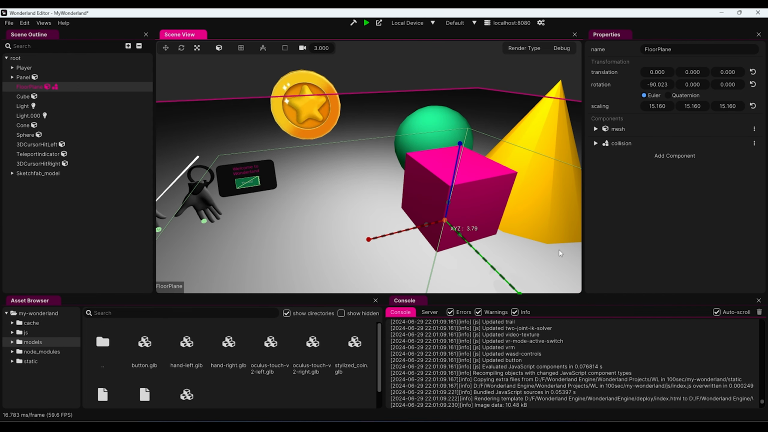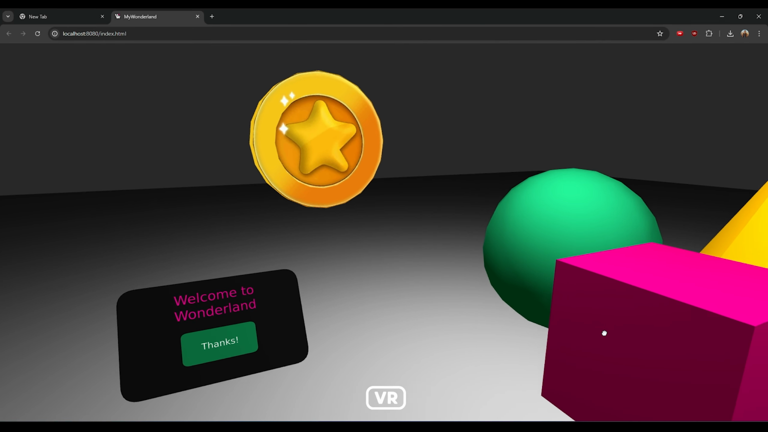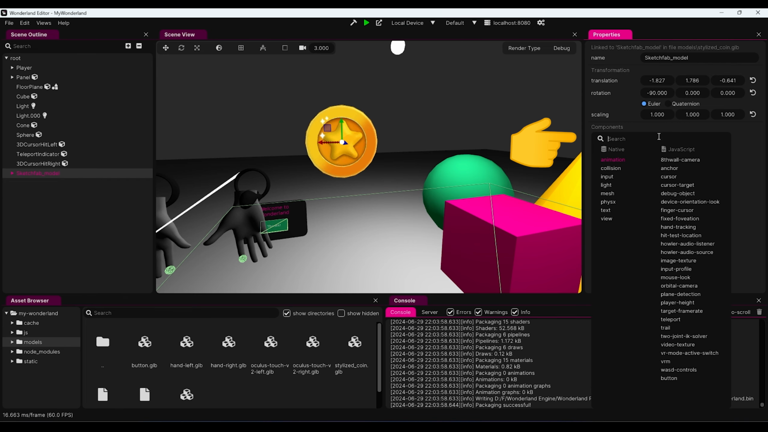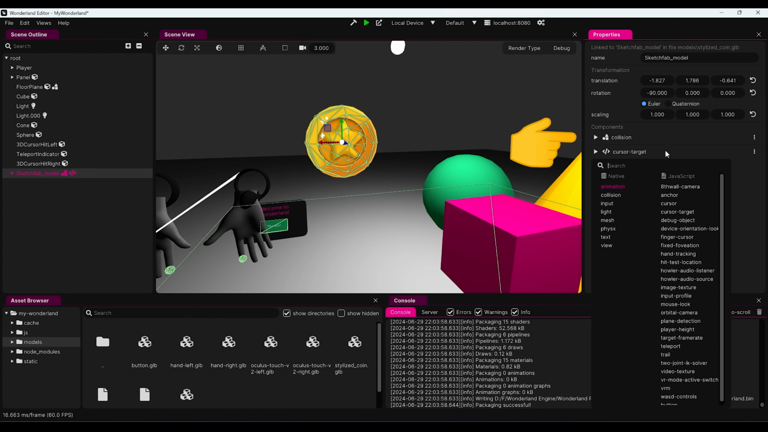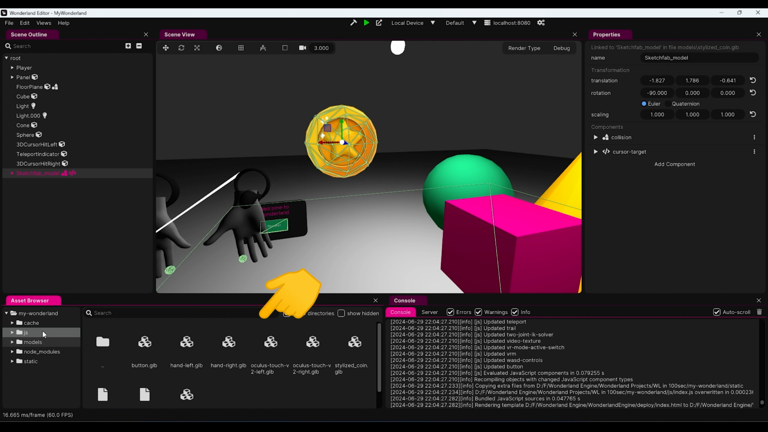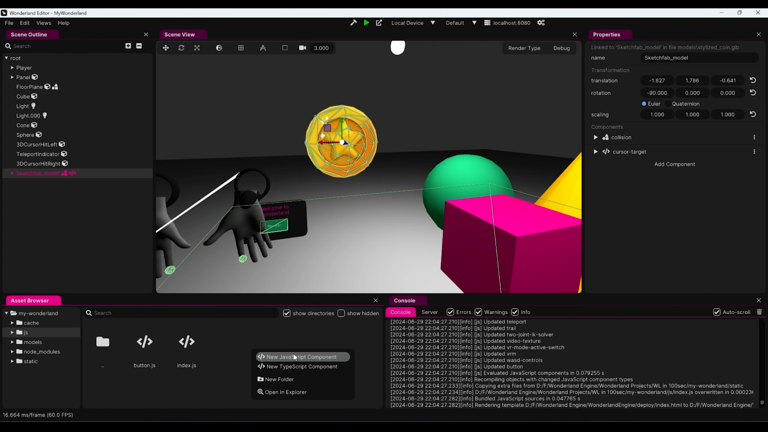Notice how if we run the project in the browser, the coin doesn't do anything. To make the coin react to the user's clicks, we need to add a collision shape and a cursor target component. Next, go to your JS folder in the asset browser, right-click, and create a new component. Let's use JavaScript for this one.